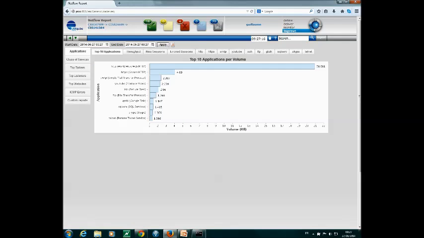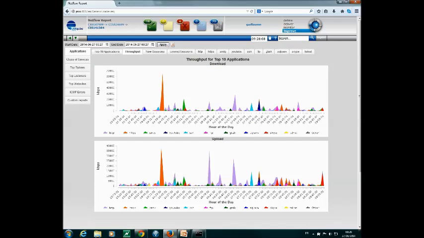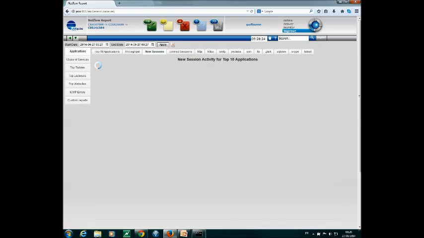The default graph is the top 10 applications. Application is defined by NBAR, and if NBAR is not able to recognize the application, we use the port. The default time frame is the last 6 hours, but of course I can easily modify it by clicking on the button. The default log retention is 30 days, but we can increase or decrease this retention depending on server storage capability. The second report available is the throughput per application, in input and in output. We also have the number of new sessions for the top 10 applications.